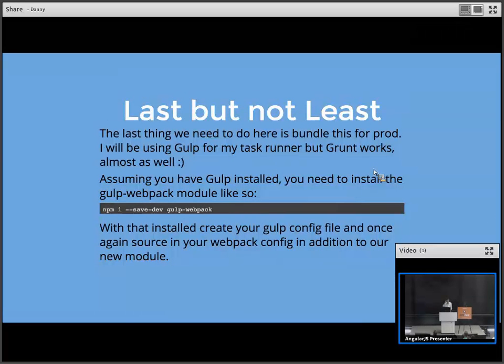So last but not least, last thing we need to do here is bundle. So I use the Webpack Dev Server for my dev environment. I use Gulp for production environment. So it makes a clear distinction between the two environments, and I can set variables in the dev server that are different than the Gulp build and build for prod versus build for dev. So assuming you have Gulp installed, you would just use Gulp Webpack.